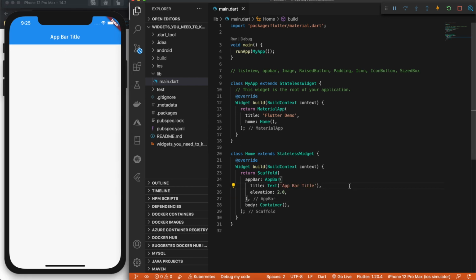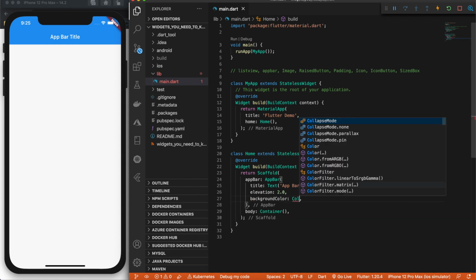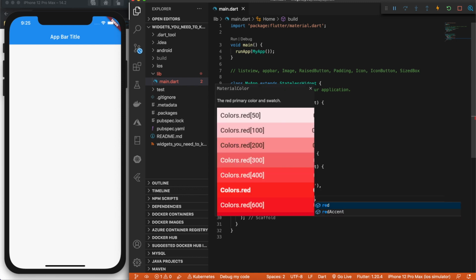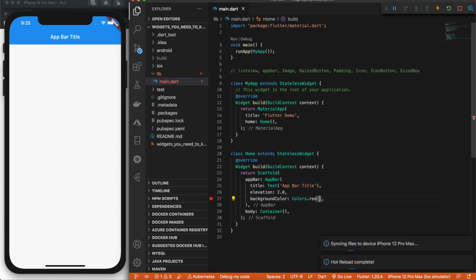Next, I want to take a look at the background color property. This takes in a color. So let's just say Colors.red300. There we go. Simple enough.